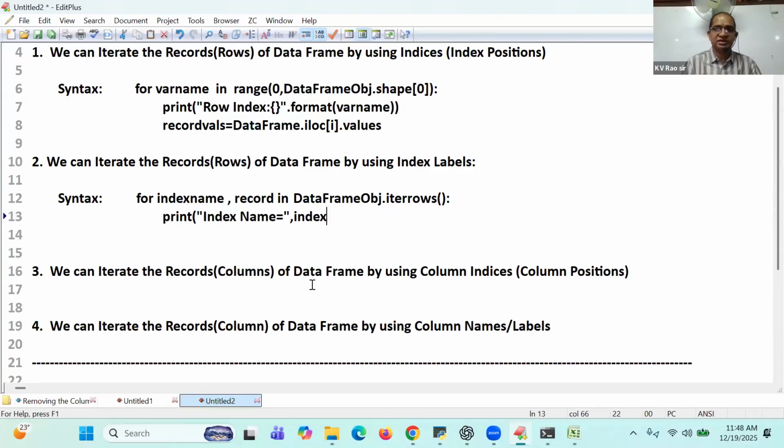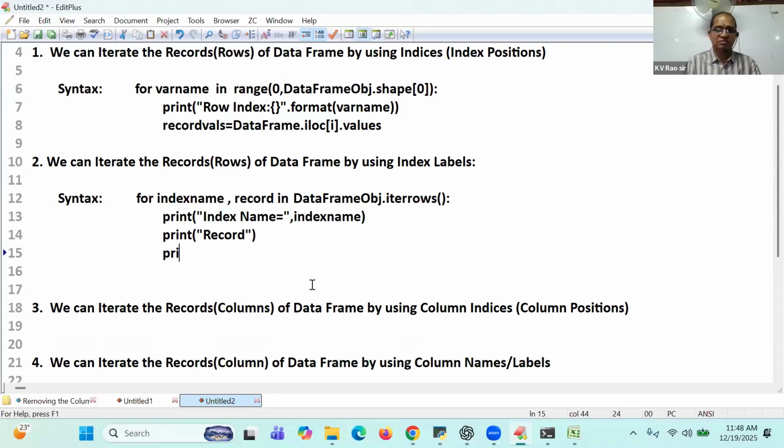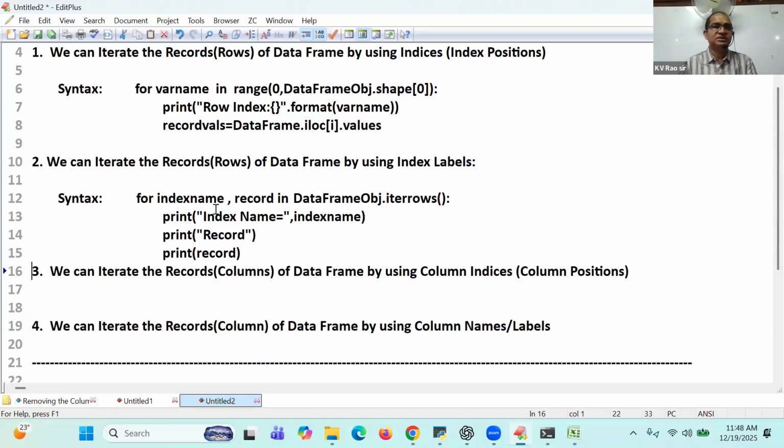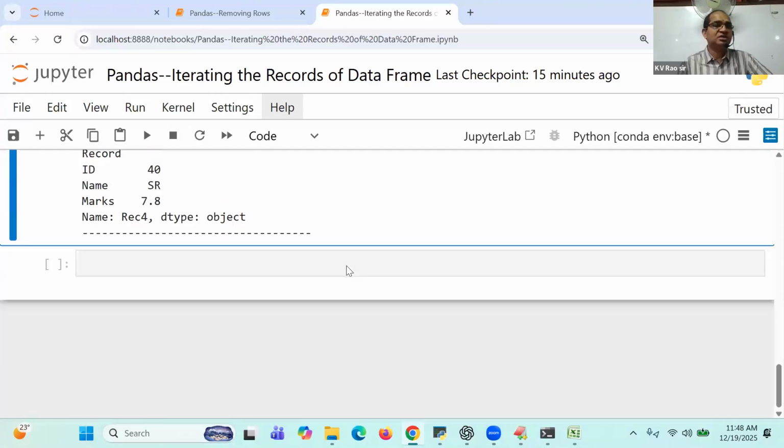index name I am printing is equal to index name. I'm going to write it, and the next is going to be called record. I'm going to print it. So in place of writing that, I will print simply record. This is one more syntax for getting based on indices, the index name as well as the record. And the earlier one is printing based on row index. So this is printing the data based on this.